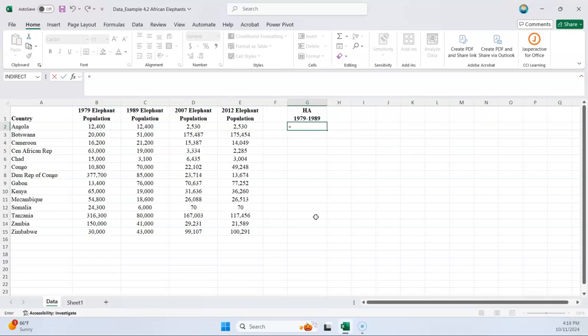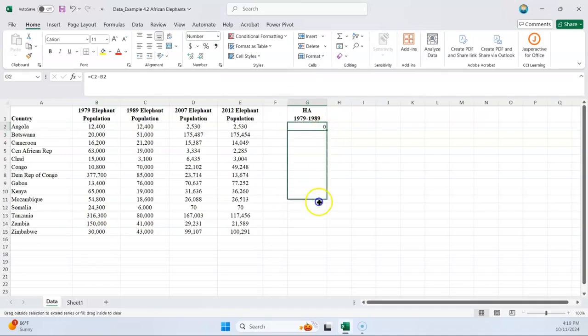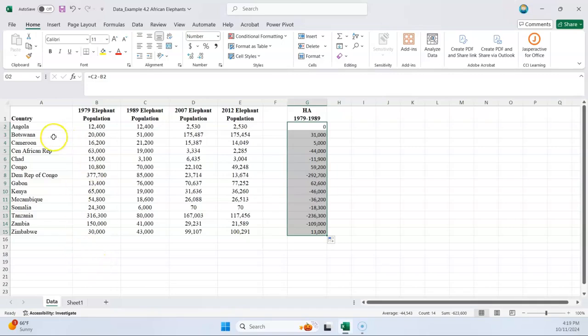We're going to do this for each country, so we'll start with Angola. The most current period would be C2. We're going to subtract from that the previous period, which is going to be B2, and there we go. It gives us we've changed by 0 over that time frame. Now, we can't do the double click because there's no data in here, so we can just drag this down, and we can get all of the different changes for each country. So we can see Botswana went up 31,000 elephants over that 10-year period.